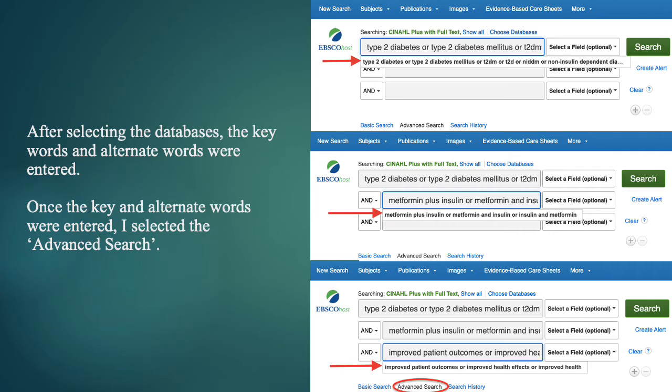As I have now chosen the databases, I can then enter in the key and alternate words from before, and I have included images of these on the right here. For each text box, I typed in one set of key and alternate words. For example, the top image shows I had typed in the words relating to type 2 diabetes. The next image shows the metformin plus insulin, and the last image includes the outcome, improved patient outcomes.